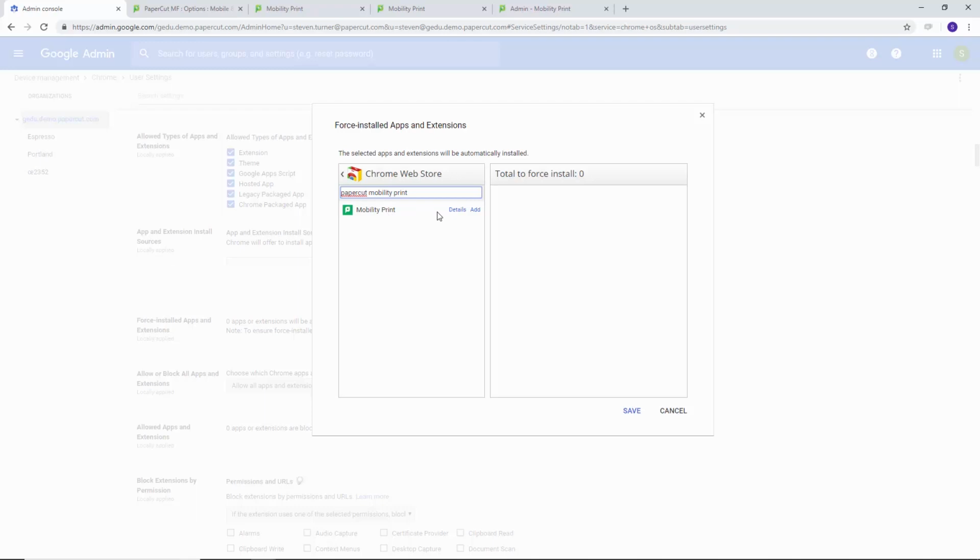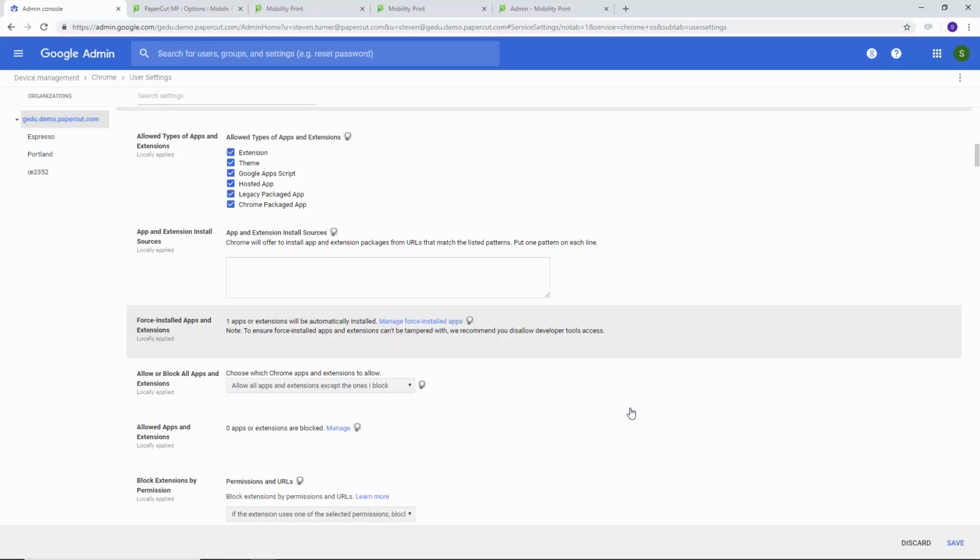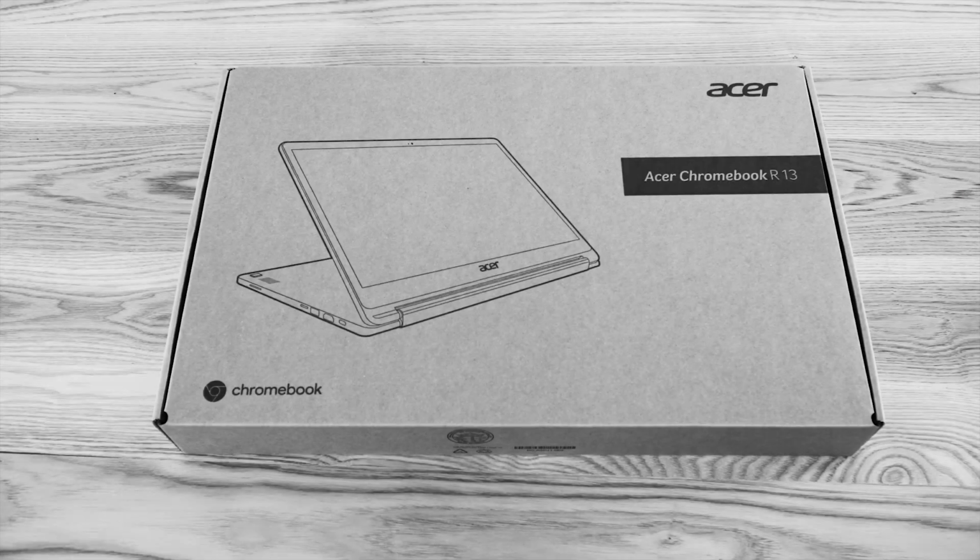And look, it's my app. We click Add, we then click Save, which brings us back to the previous screen, and because we're extremely careful, we'll save it again for that to apply. And just like that, we've now configured G Suite to push out the PaperCut Mobility Print app to any user. Cool, huh? Now for a very exciting diversion as we unpack a brand new Chromebook.